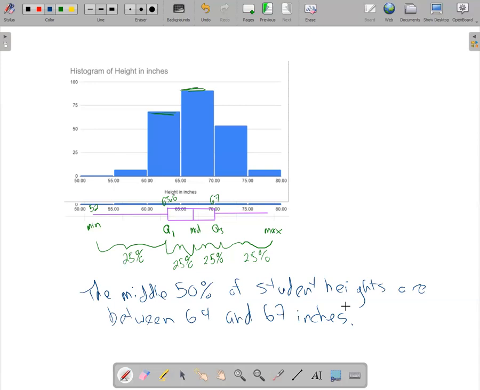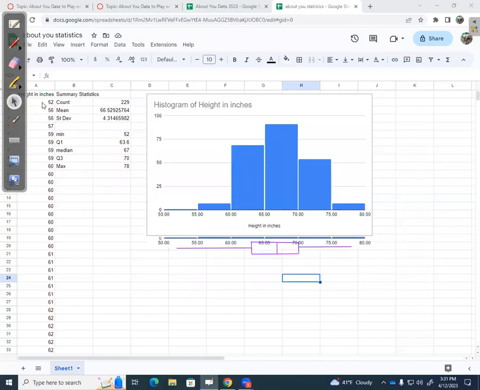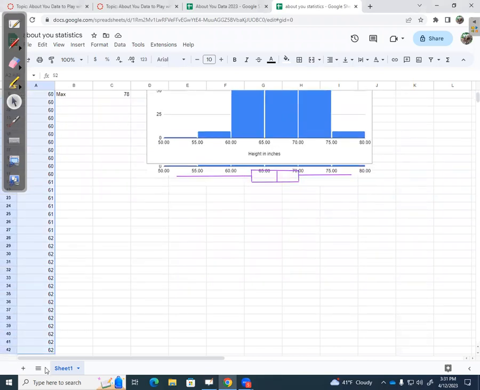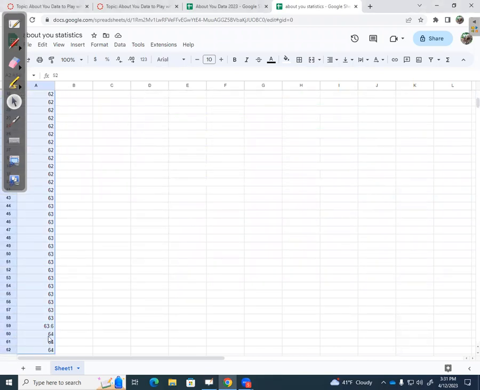What other comments can I make? Well, the upper 25% of students have a height from 67 to 78, which was the maximum in this data set. Again, there's a big list of numbers here, and nobody wants to look at that big list. What they want me to do is summarize it for them. How can I summarize it? Turns out there are lots of ways to summarize it.